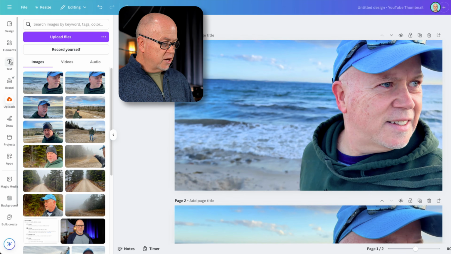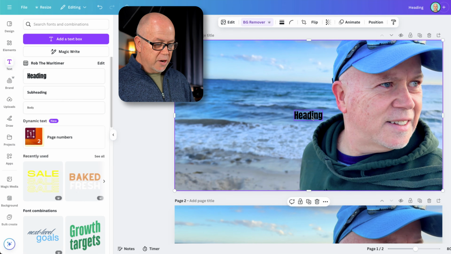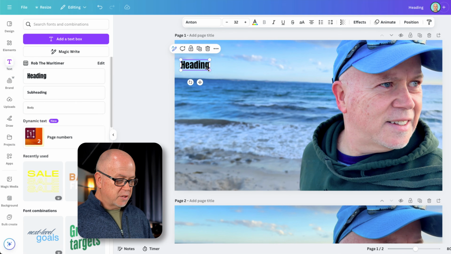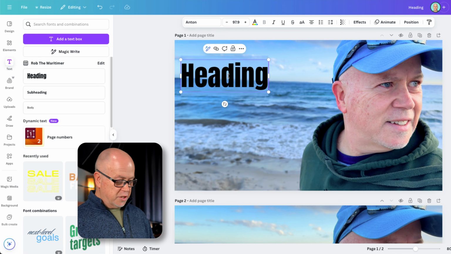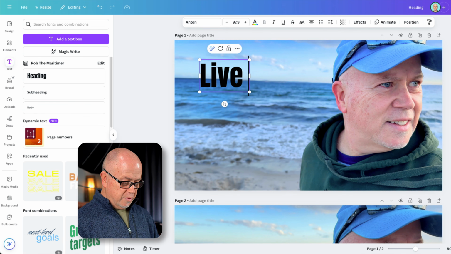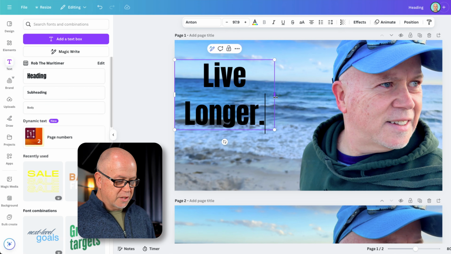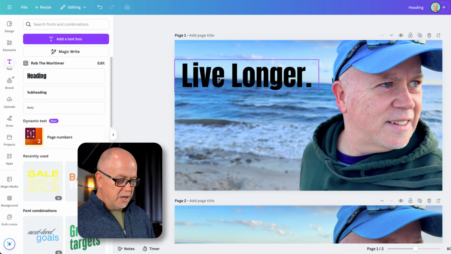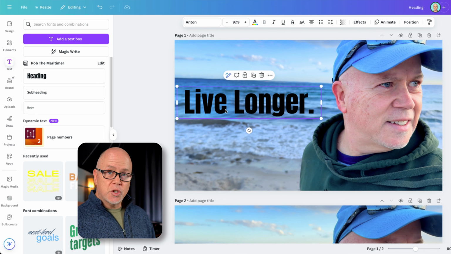Let's go ahead and click on text, and we'll add some text like this. It doesn't matter which one you add, but let's put it up here, make it bigger, and then let's just type in some text. So, live longer. Okay, let's put that text here. Now, I don't love black text. I really like white. I think it looks a little more professional and it stands out better, easier to read.